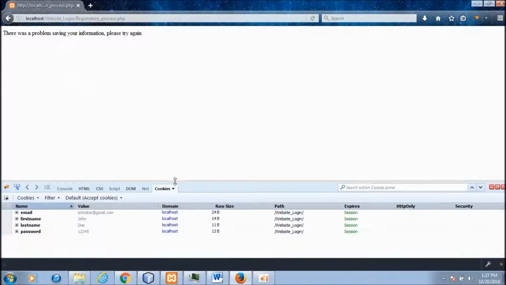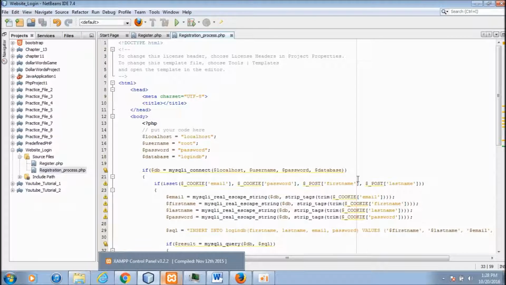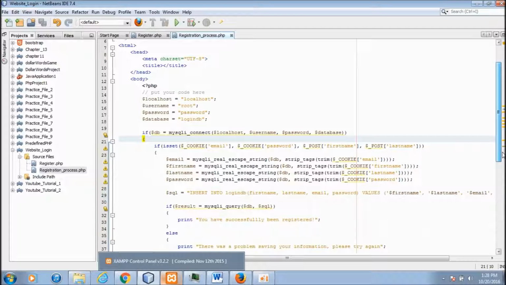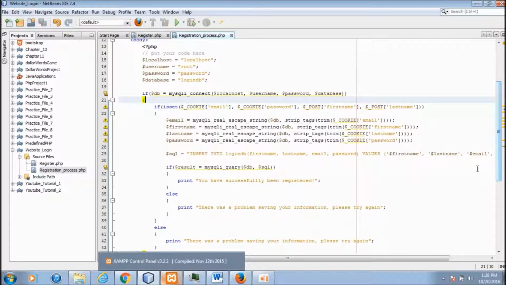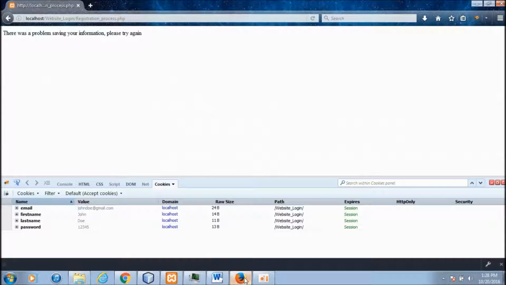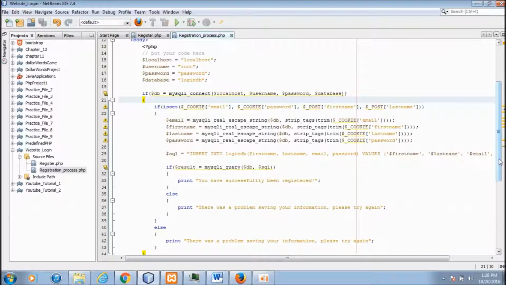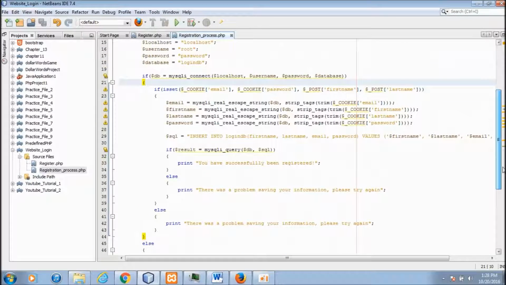Okay, so it says there was a problem saving your information. So we have a problem. Let's try and see what the problem was. Localhost, root, password, login database. There was a problem saving information. So we want to know exactly where the problem occurred.